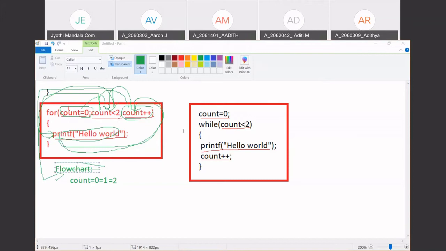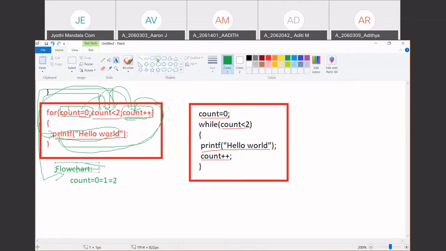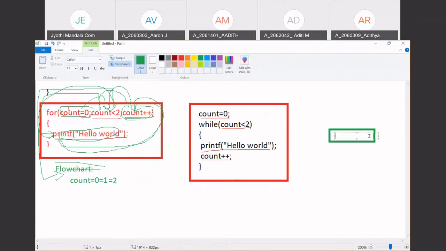Parallelogram will be used for taking the input and displaying the output, like scanf statement and printf statement. If it is there, we need to use parallelogram. Very good. We need to use rectangle symbol, right? So let me put the rectangle symbol first. So we need to have a rectangle symbol. So within the rectangle symbol, we need to write initialization. So whatever initialization you are doing, that should be there in this rectangle.